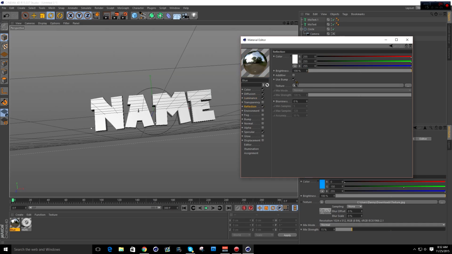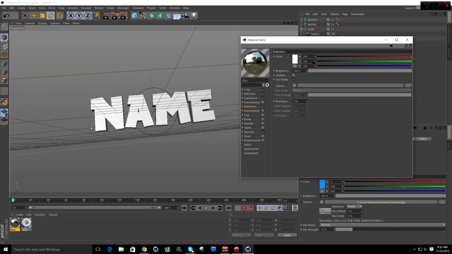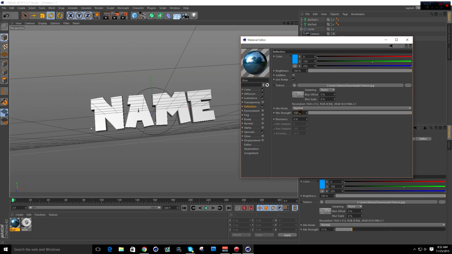Go to reflection. Now we're going to put this back to the same color that you put on color. So remember all these numbers right here. Mine's 150 and 0. Now go to texture and click on the arrow and click paste channel. Just mess with the settings. Put this to like about 50 or 40. So basically like that.